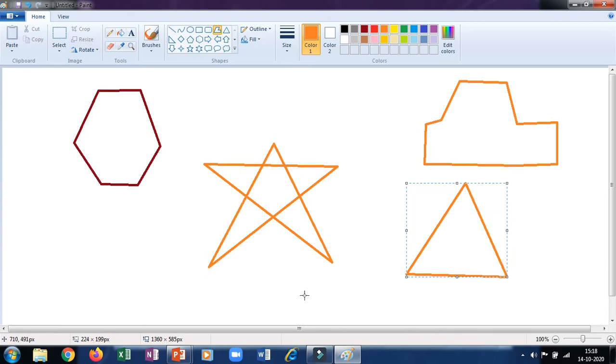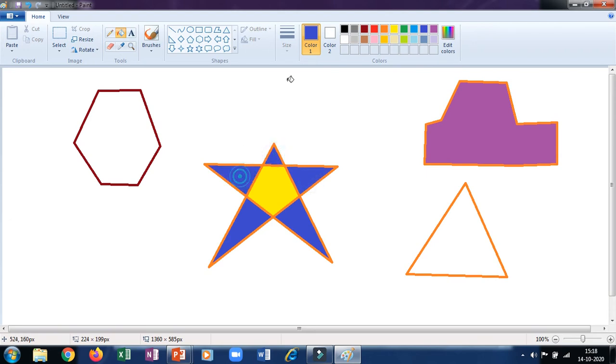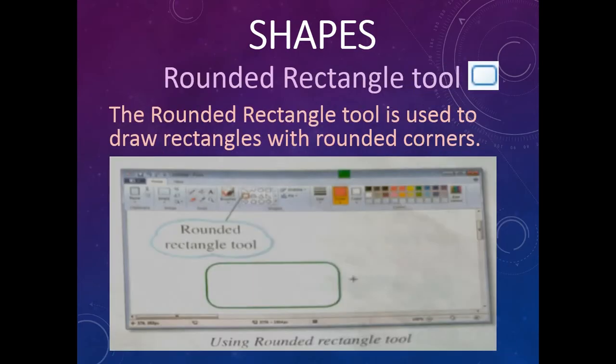Then you can color these pictures by using the fill with color tool. Let us change the color and color these pictures. Whichever color you want, you can take and color it. So these images I have drawn using the polygon tool. Now let us go to the next one, the rounded rectangle tool.